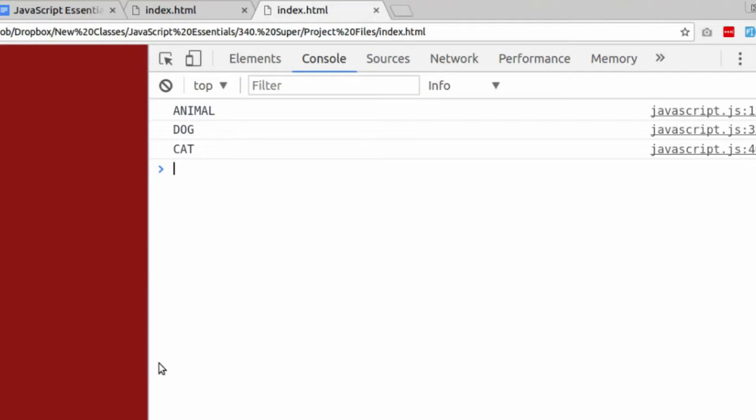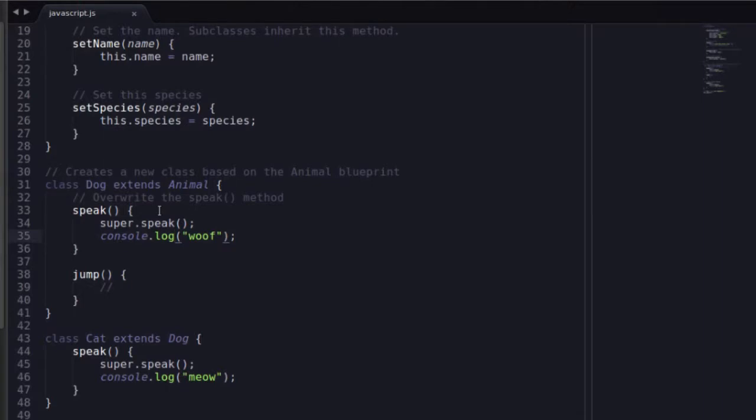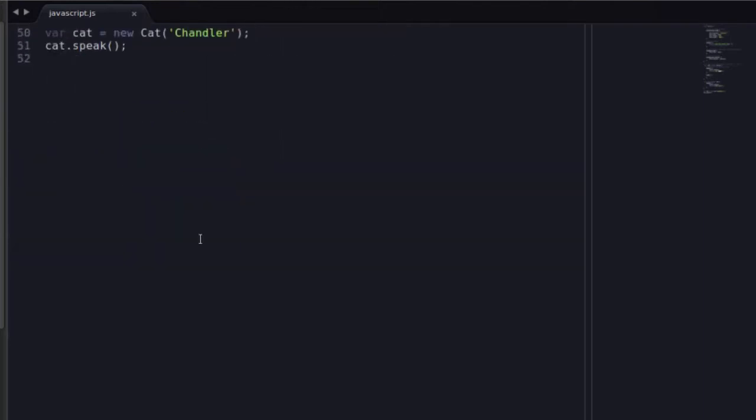Same thing here. The animal says, woof, and meow. Exactly what we wanted. Now, the reason that meow doesn't say the animal says in front of it is because, again, super does not go straight to the top. Super just goes one parent class above it, whichever one it's extending. So in this case, dog goes here, and it says woof.